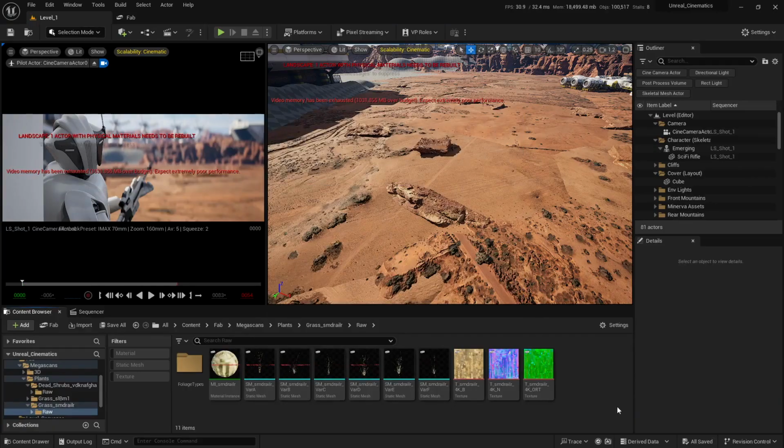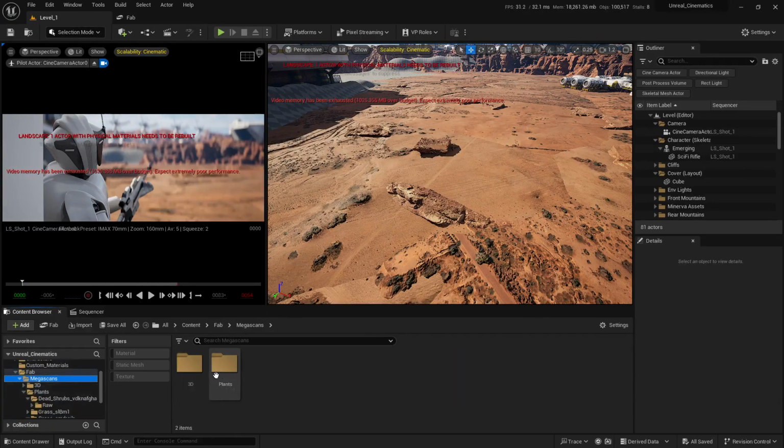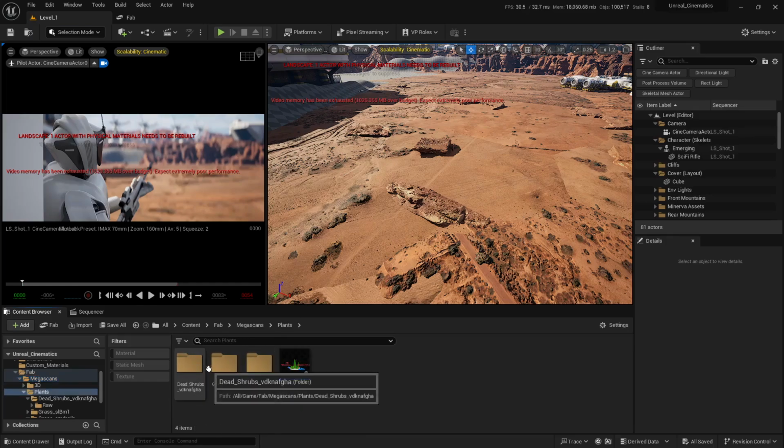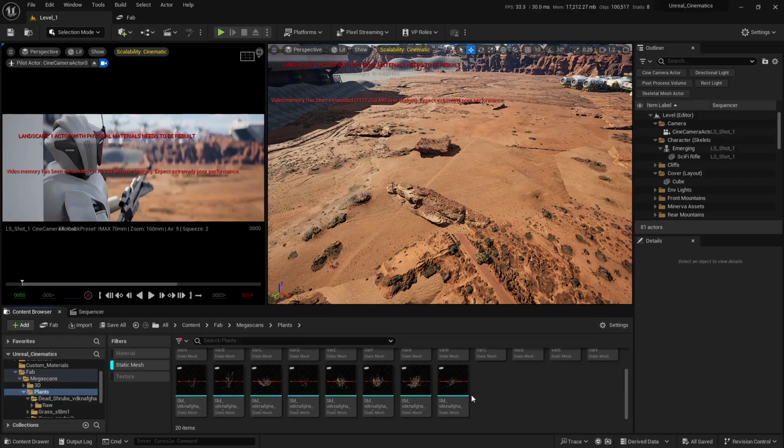Okay, now as you can see, inside this Megascans folder, we have a new folder called plants. And inside this plants folder, we have 3 different folders for 3 different foliage packs. So what I'm going to do in here is simply select this plants folder, enable the static mesh filter. Now it's going to show me all the foliage static meshes inside this folder.